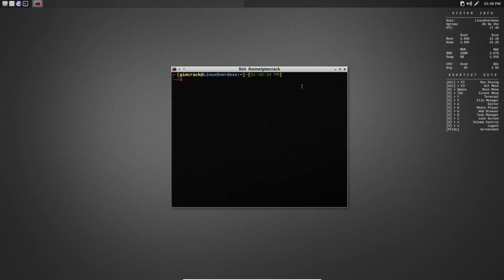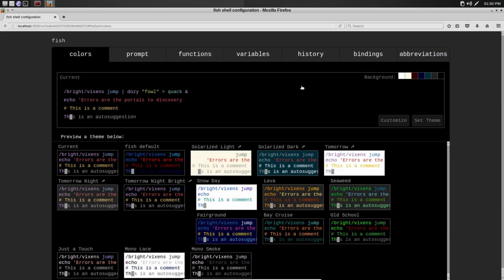And fish has a config tool that you can use in the terminal, which is fish_config, and you can see it has auto completion. I just hit the right arrow key and then enter, and then I can use what's there. The color I'm using is Tomorrow Night Bright. You can see the color matches.